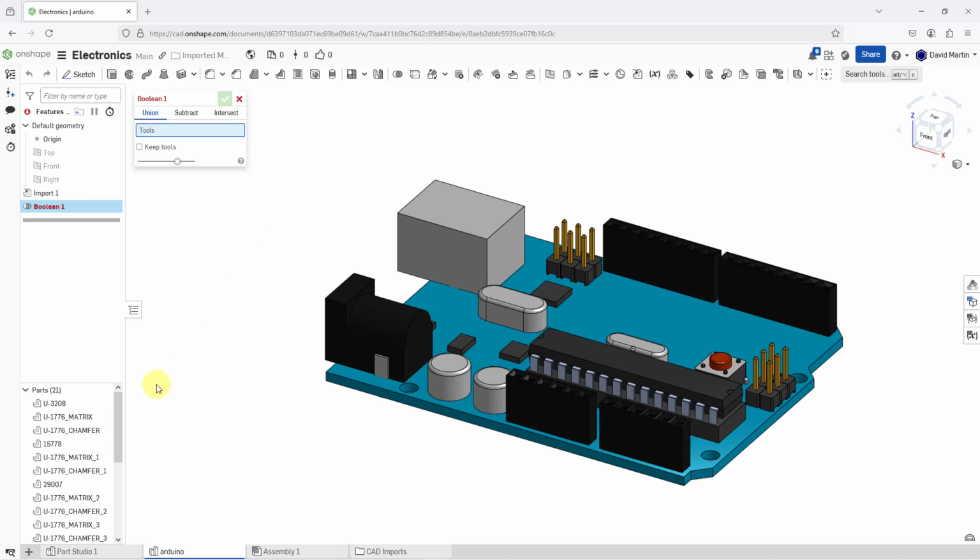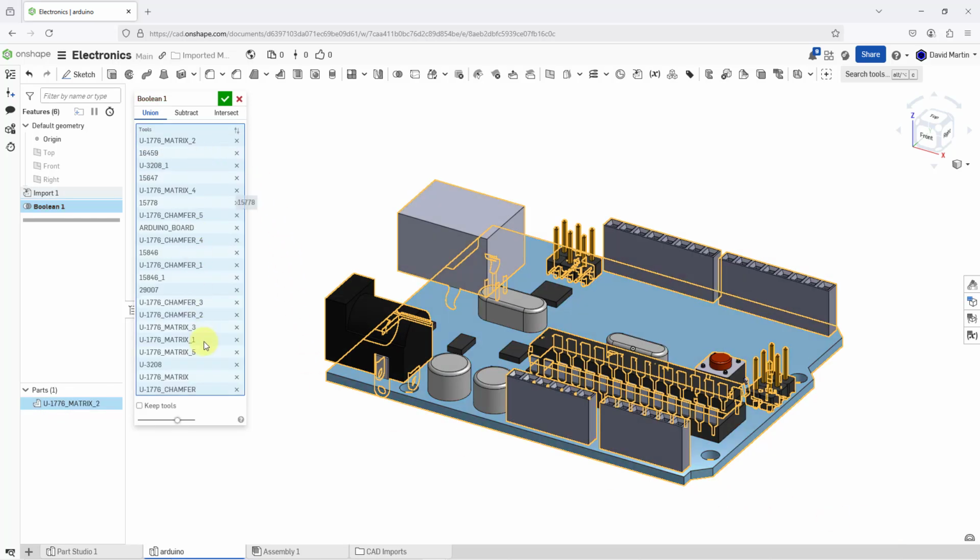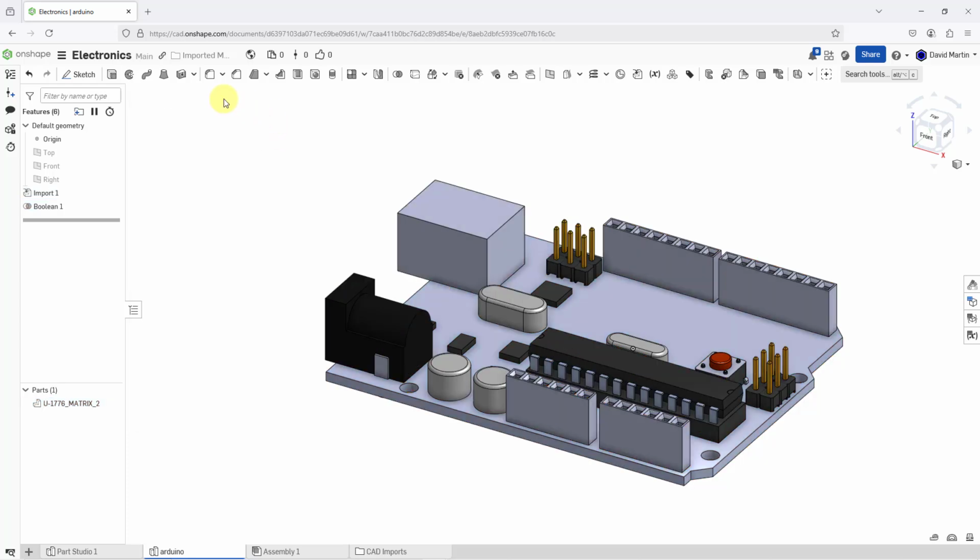And rather than picking them individually out of the tree or out of the screen, I'm just going to swipe a box over all of them. And we see that they are all selected in here. There is an option to keep the tools, but I don't want to keep them. I just want everything as one big giant part. Let me hit the check mark. And now we have one part.